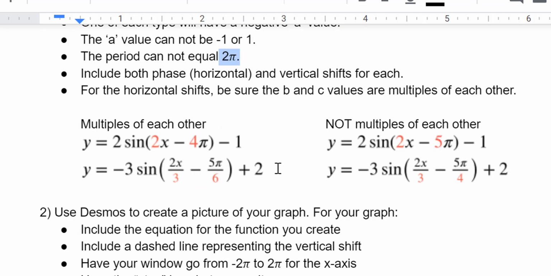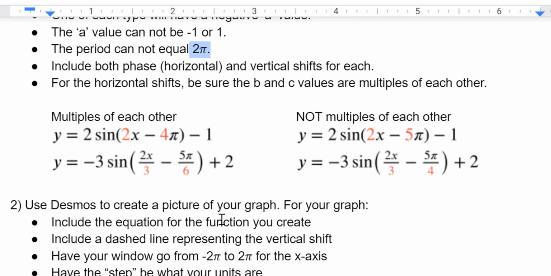So for the horizontal shifts, be sure that the b and c values are multiples of each other, because that'll help you out a little bit. So here are examples of some that are multiples of each other and others that are not multiples of each other. We'll kind of play around with that as we get to it momentarily.